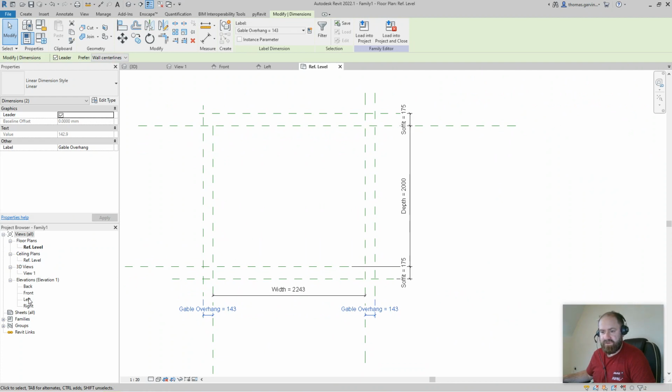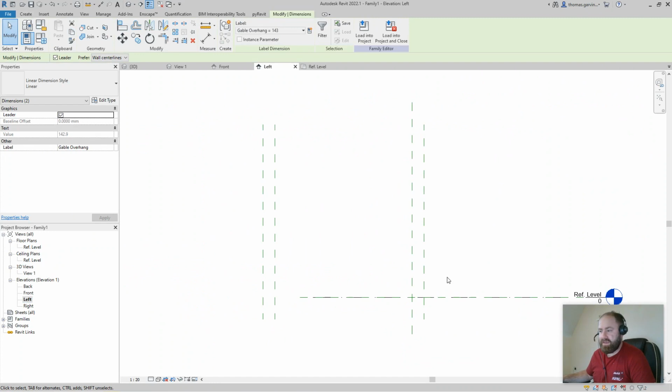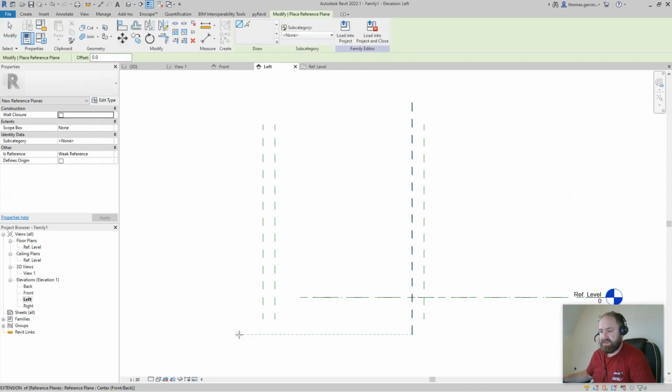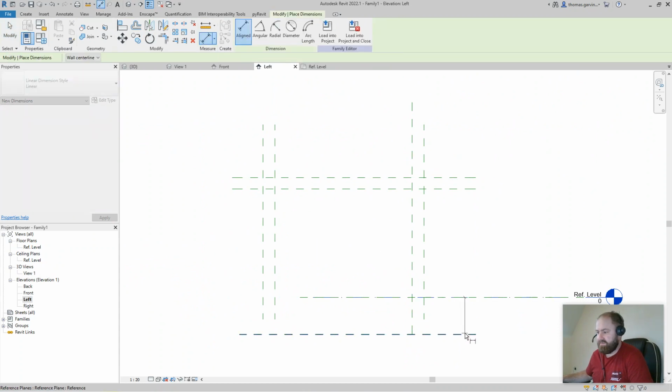So we go into one of our side elevations. Click on left. Okay, so we have our ground level here. Let's create a reference plane for, let's say, the top of foundation, a reference plane above for the soffit level, and a reference plane above that for the top of the fascia. We're going to dimension from our ground level down to foundation, our ground level up to the soffit, and from the soffit to the top of the fascia.